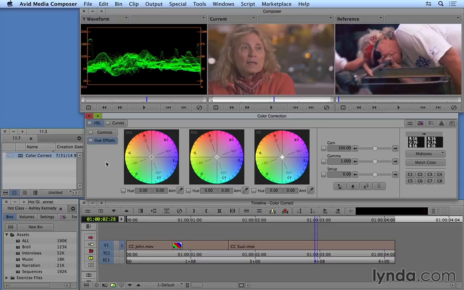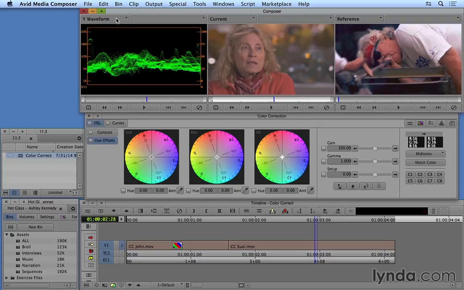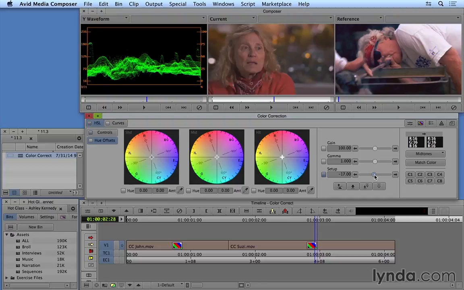All right, so I've got my Y waveform monitor loaded here, and I'm going to set my blacks and whites. So right about here is probably the shadows in her neck here, and I want to make sure that that's approaching 16, so I'm going to drag my setup to the left a little bit, okay? And I think I'm pretty happy with that. It doesn't have to be black because those might not be true black values, but I'll keep them right there. Now let's talk about our whites.